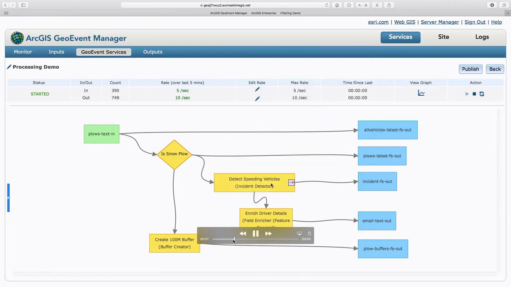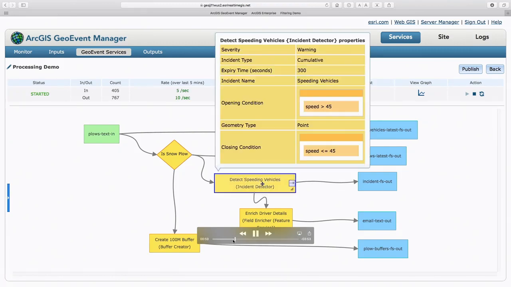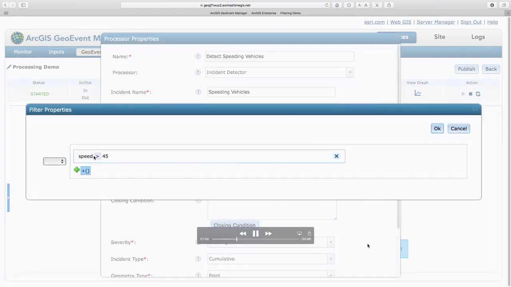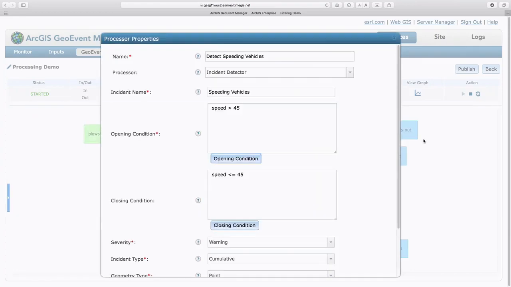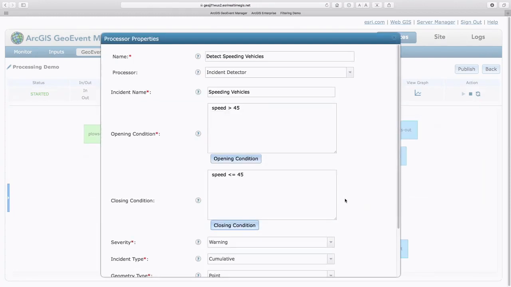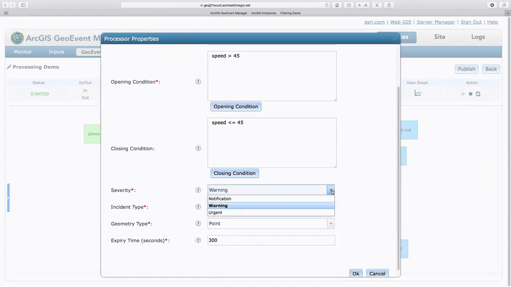Okay, I think we'll speed it up here just a second so you can see where that is, actually open it up and you can look at it. Okay, great. So again, the actual configuration of it is very similar to what we had before, where we're still able to go into the filter, we're able to set an opening and closing condition, but there's a few additional parameters that are available through the incident detector.